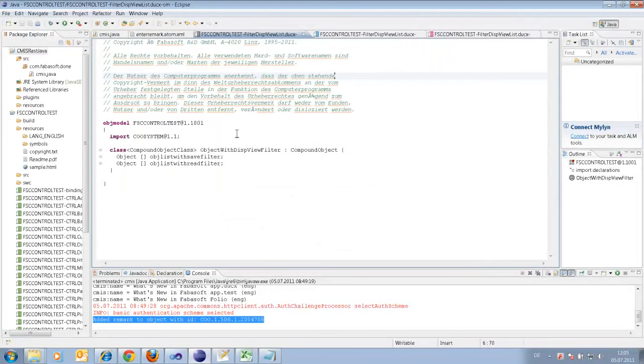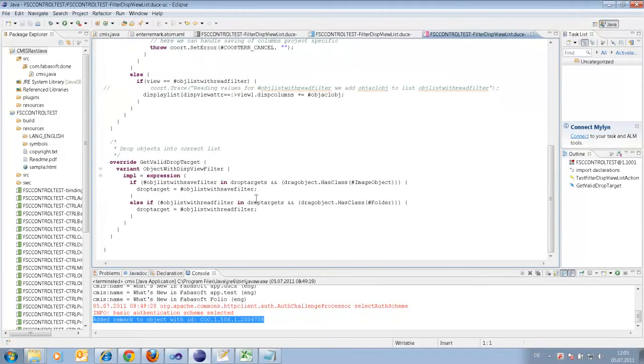Here I have created a simple demo object, class object with display view filter. It's a compound object and has two lists. What I want to show is that if we drag an image in there, it should end up in the save filter object list, and if we drag a folder in there, it should end up in the read filter list. So what I had to do is to override the get value drop target, and I did this with an expression like this.